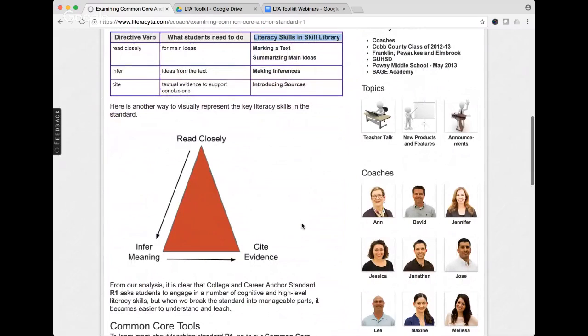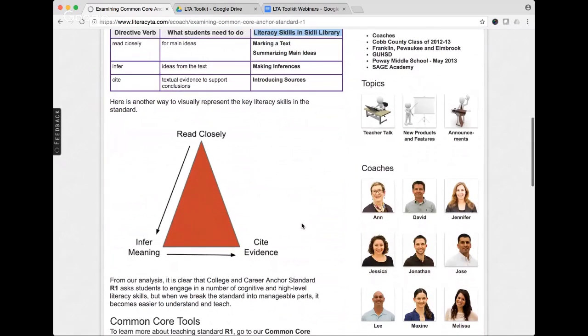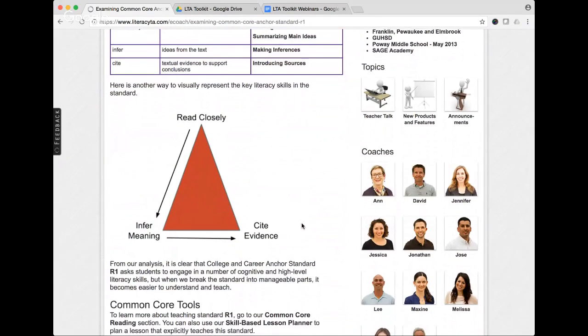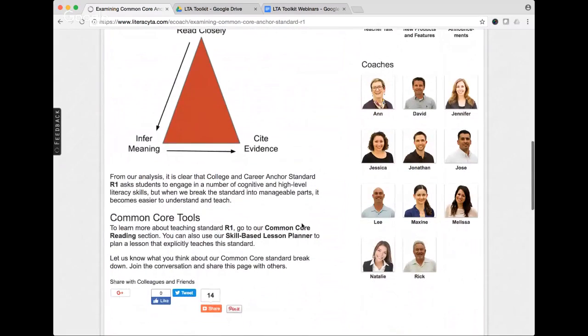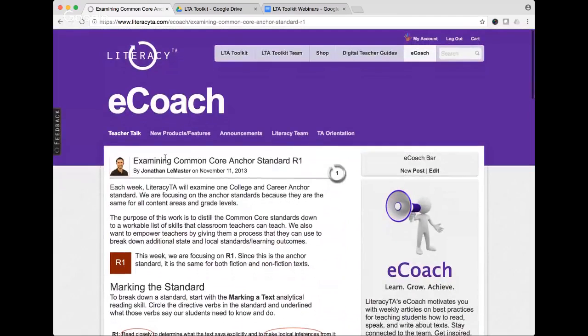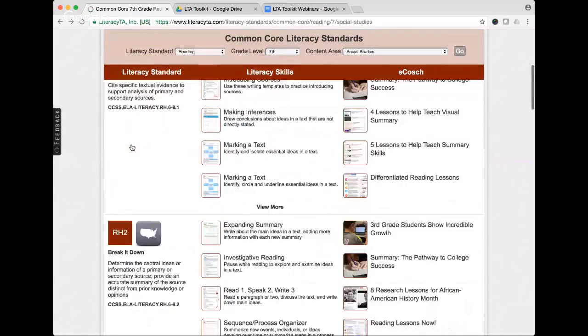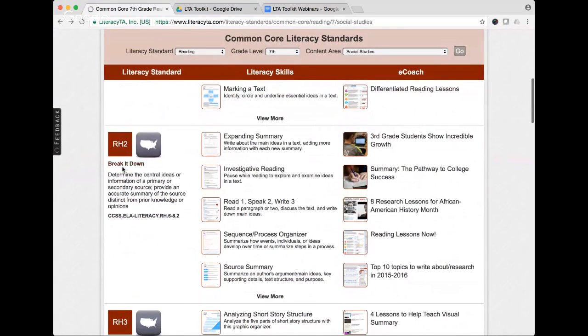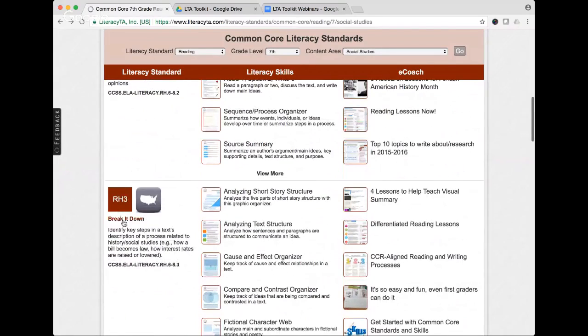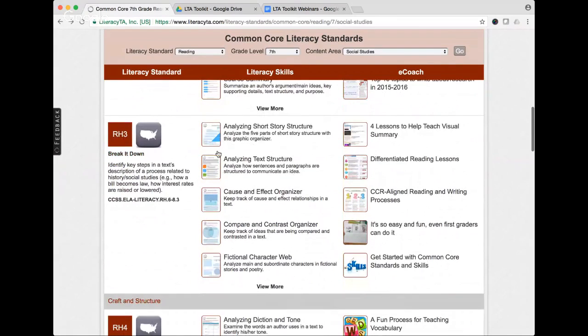And then we give a graphic as well to kind of help you understand what this standard looks like graphically. So that's in the break it down. It's really, really nice to have. Every standard has it underneath, break it down. So there's RH2, break it down, RH3, break it down. And then there are the skills and activities that go with RH3, and then the e-coaches that go with RH3. This is a great resource for teaching standards.